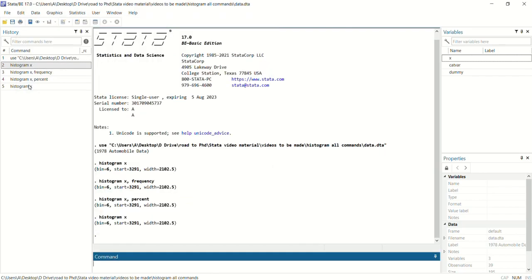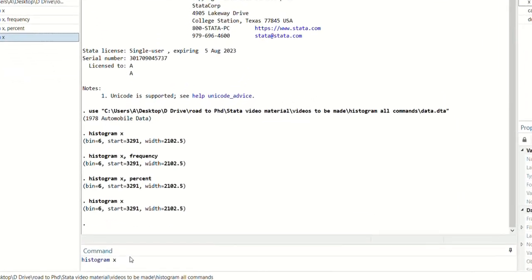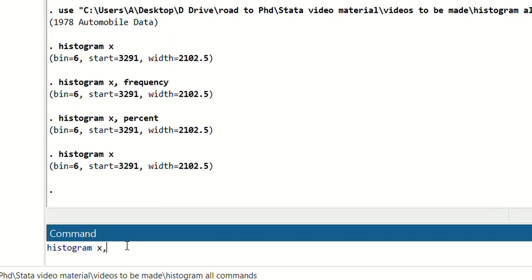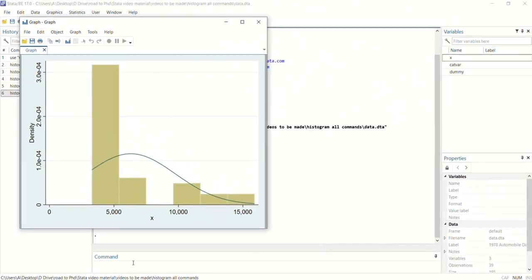Now if we want to add a density curve on the graph, we will run this command histogram x, normal. We can see that this graph is already based on density, and now we have a density curve on that graph as well.